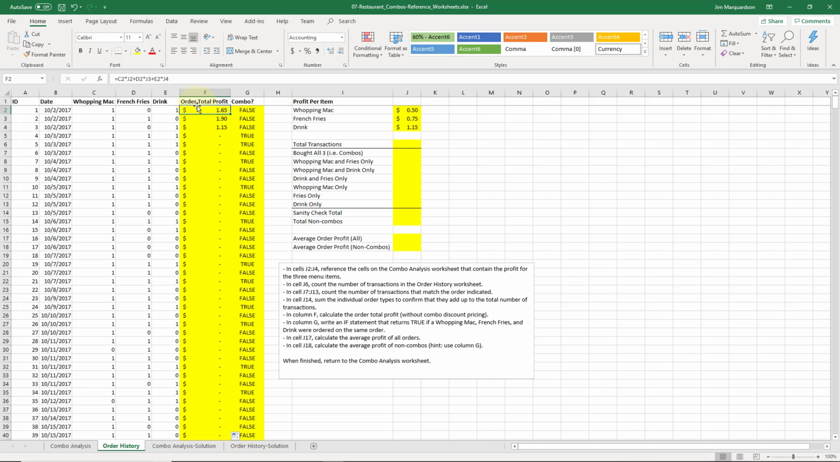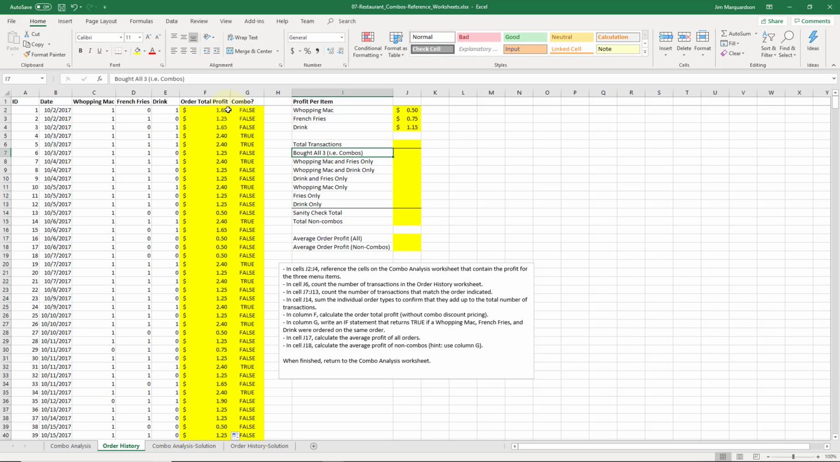Whoops, what was my mistake? That was no good. I need to make the references to J2, J3, and J4 absolute references because I'm always going to refer to those cells in the same spot. So there we go. That will make sense. Okay, now let's do some numbers here.